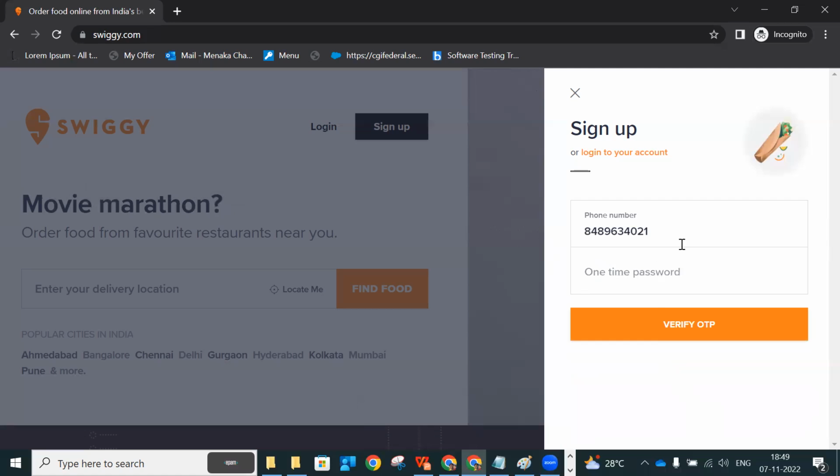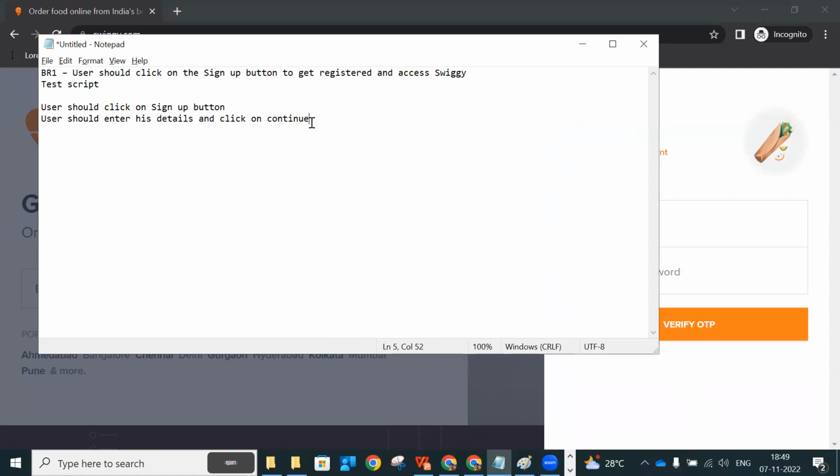Okay, so now we have to say the user enters OTP or verifies OTP and his account gets created. This is a scenario. So the user should click on the sign up button, and after that the user should enter his details and click on continue. Then the user verifies OTP and his account gets created. So this is going to be a test scenario. Now we'll create test cases for this.